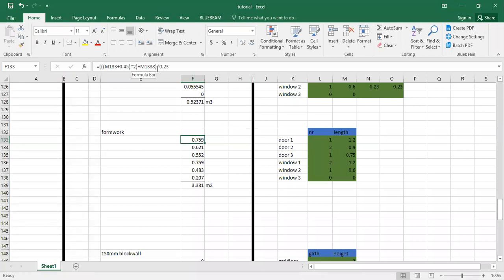Okay, that's true. Now multiplied it by 0.23. This is the height. Okay, it's clear now. Thanks. So from here, it gives us the total perimeter. Then now multiplied by our height, it gives us the full area of the formwork. All right. Thanks.